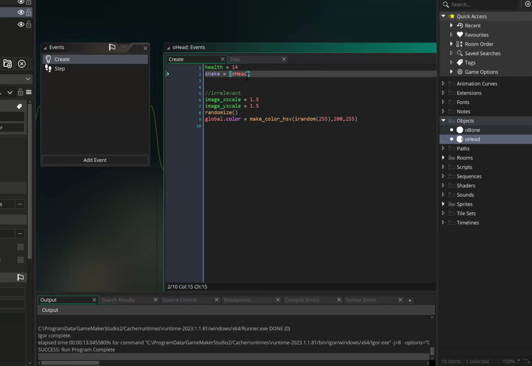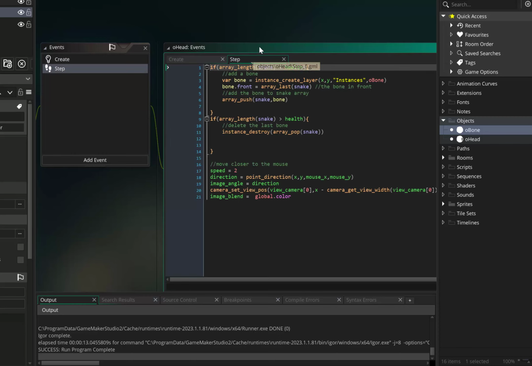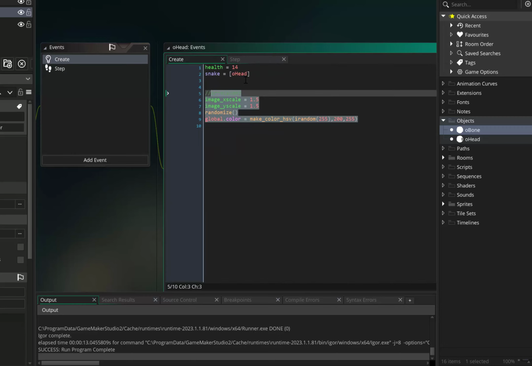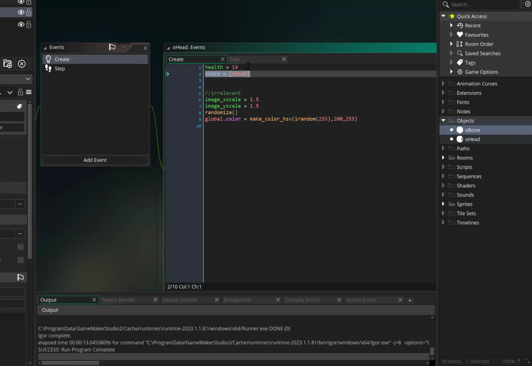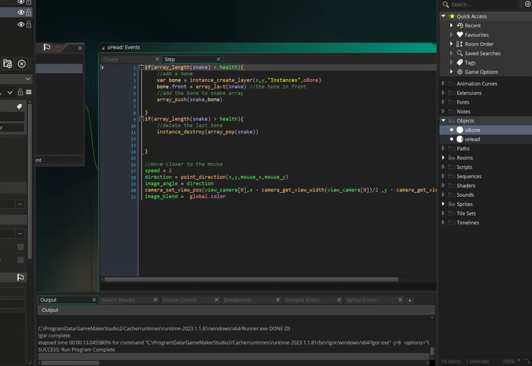So, the first element in our snake is O head. Then comes O bone. Then another O bone, another O bone. There's some other code here too, but sure. Anyways, so now basically this array needs to adjust itself according to this variable. So in the step event, I have some code here which does that.